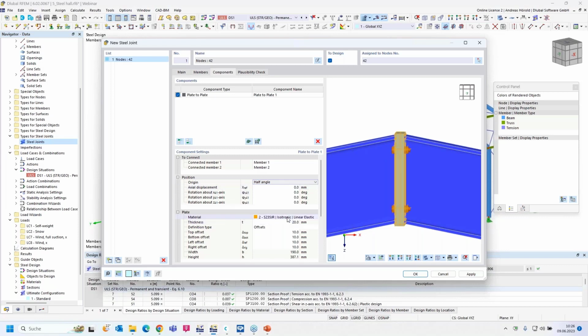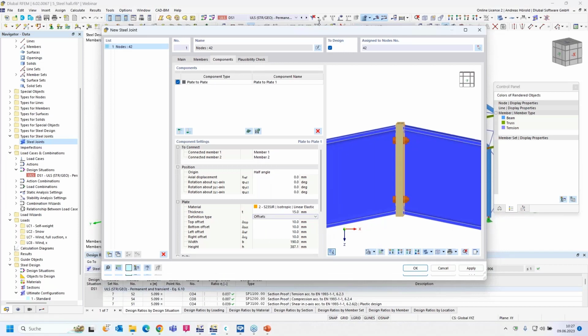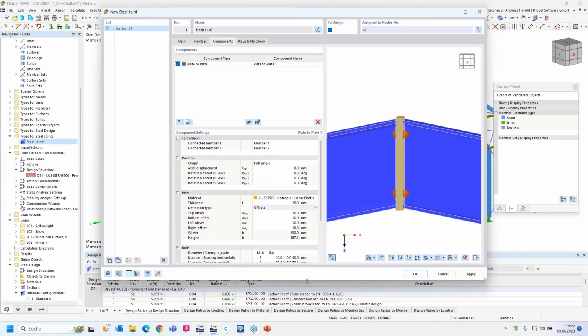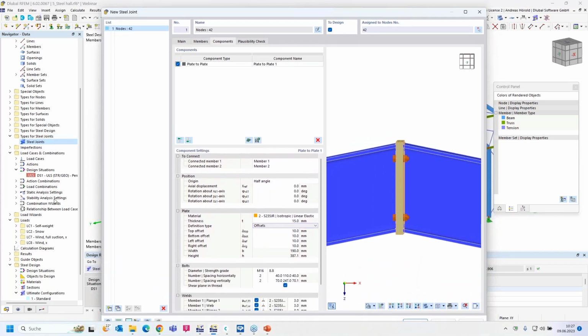So the material should be the same as for the members, S235. And as thickness, we use 50 millimeters. I increase the window a little bit. Okay. Also in that direction.